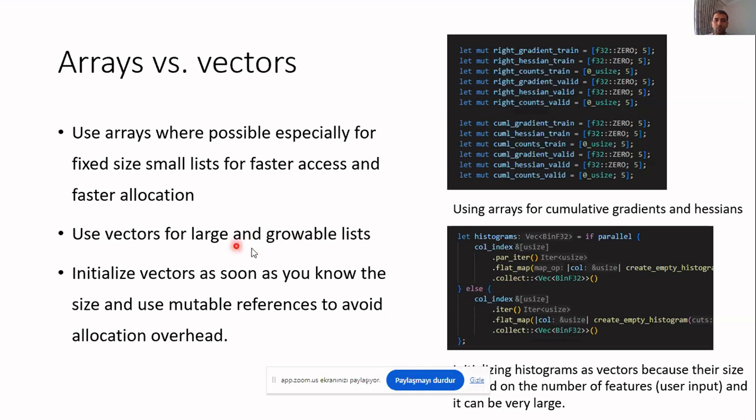And we are using vectors, especially for histograms, for large and growable lists, because the number of bins in histograms depends on the number of features. And we are initializing these histograms as soon as we know the size of the vector, and we are using mutable references because we don't want to allocate every time we need them. So we are initializing them at the beginning of the fitting process, and we are mutating them during fitting.